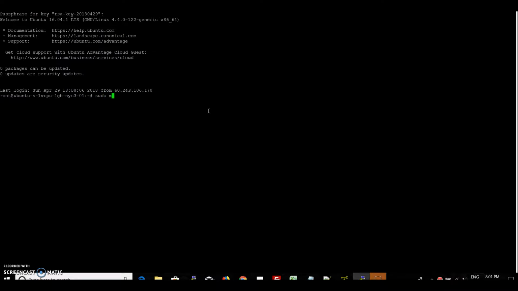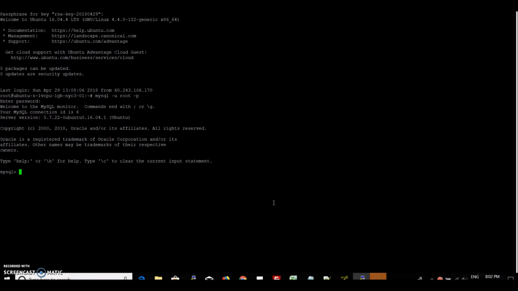So for that, we'll do your username and password. By default, in most cases, the username is root, and we need MySQL. We'll enter our password. Enter. Now we're connected to MySQL.